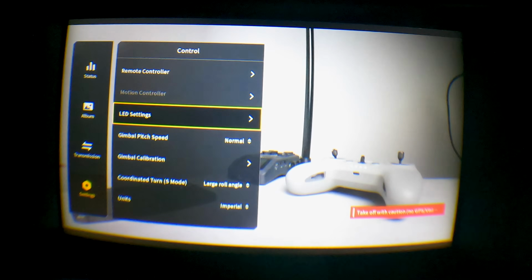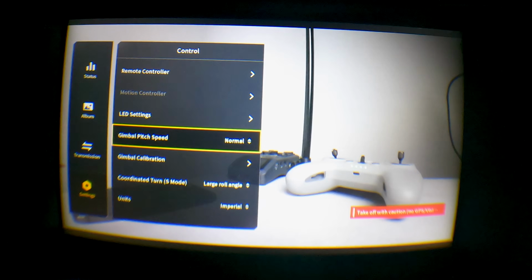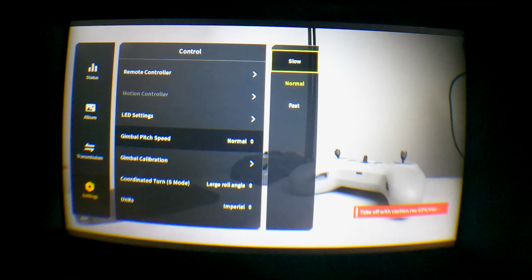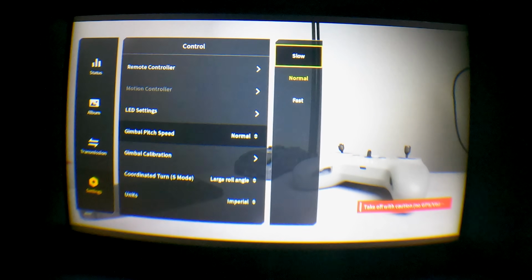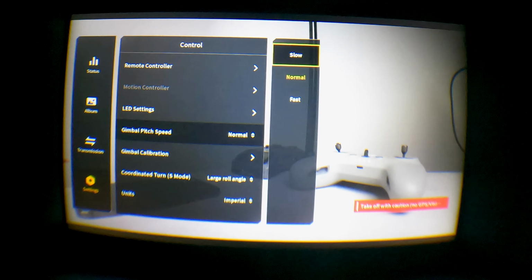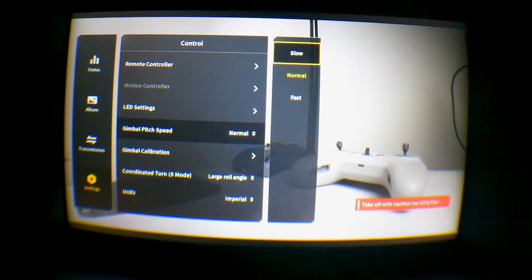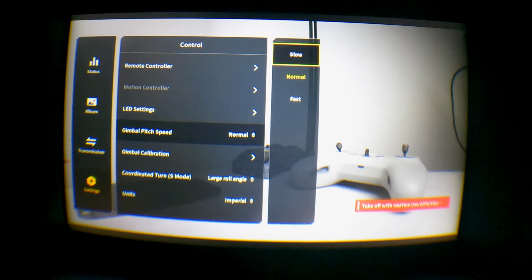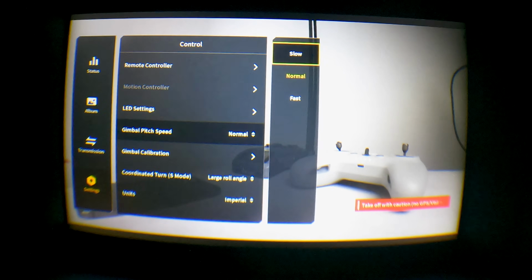Now moving on, we have our gimbal pitch speed. We've got slow, normal, and fast. I find myself liking the middle here in normal so that the gimbal doesn't pitch up or down too slow or too fast. Now I find myself changing this pretty frequently while I'm flying around in manual mode, which is a reason why I really like this drone, so that as I'm flying a little bit faster, I can pitch that gimbal up further to compensate for the further pitch angle of the drone.